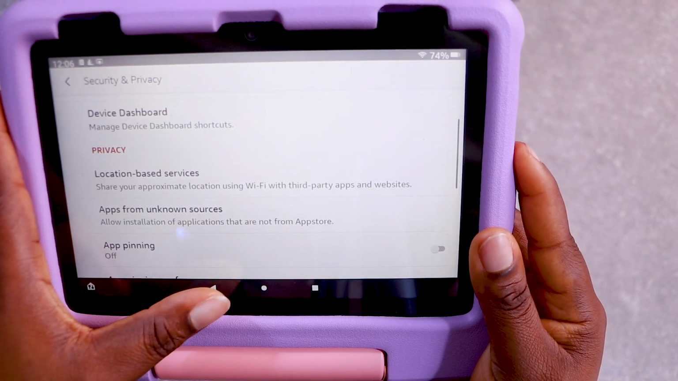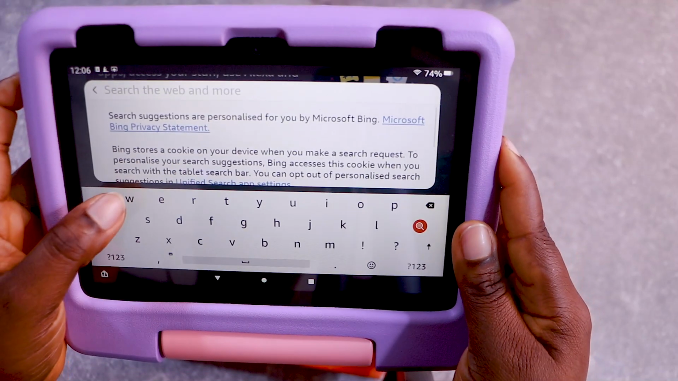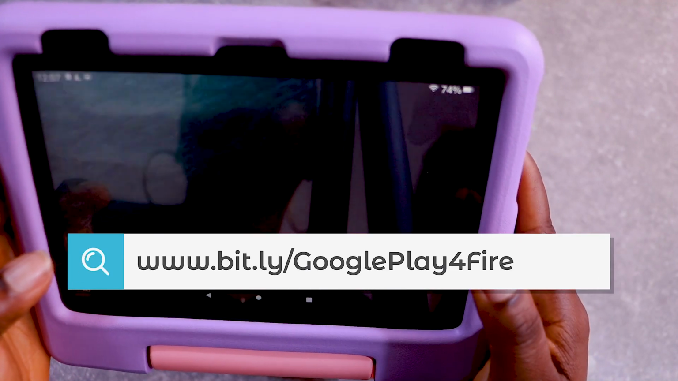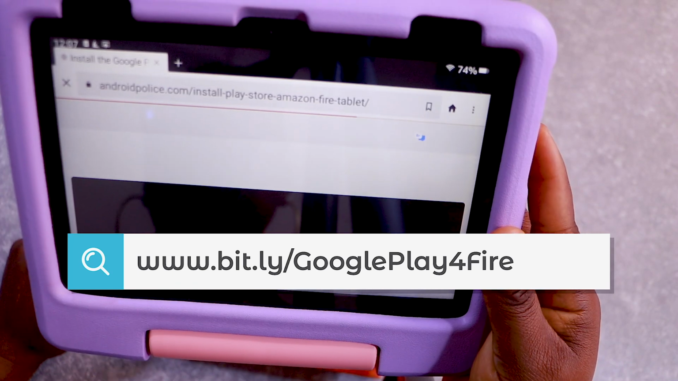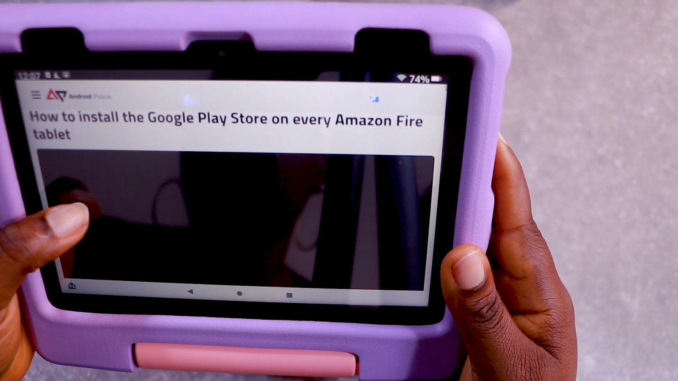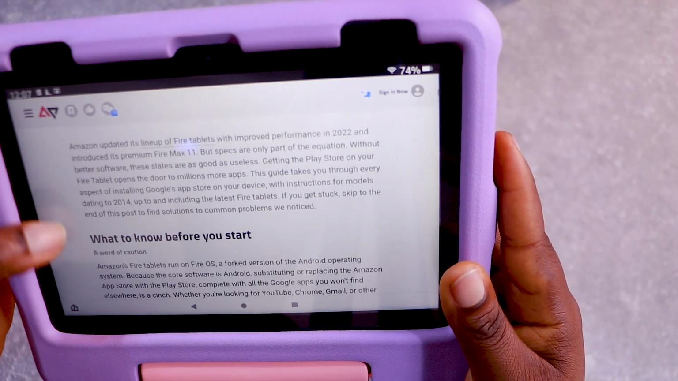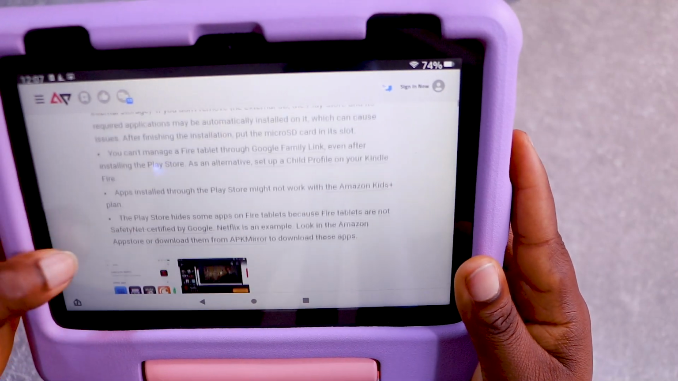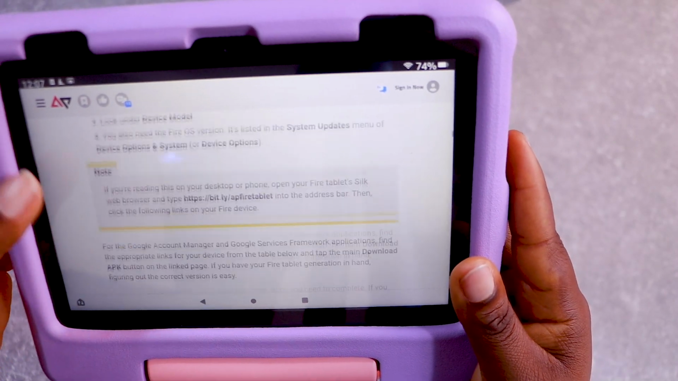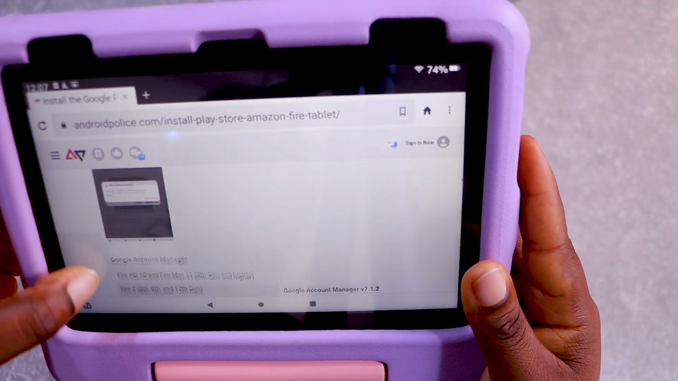Then go back and go to your browser, search in here, then go to www. So it opens to this website, androidpolice.com. Hold on a bit. Yeah, you can read about this, but the APK files that we need to download are down the page. So you can read if you want to, or you can just go straight to where the APK files are.